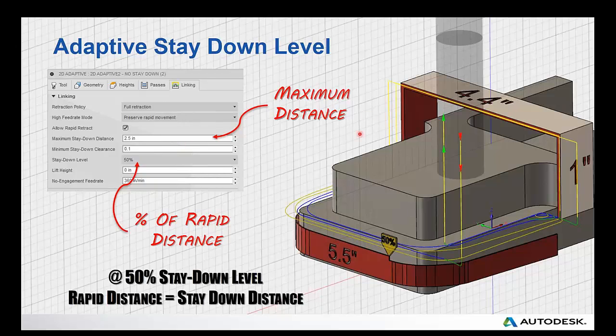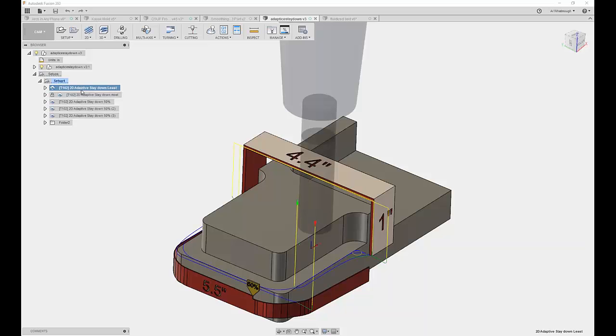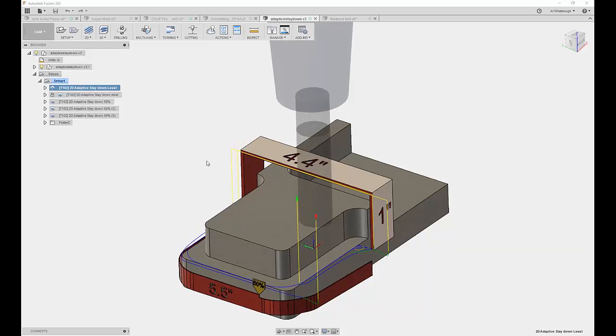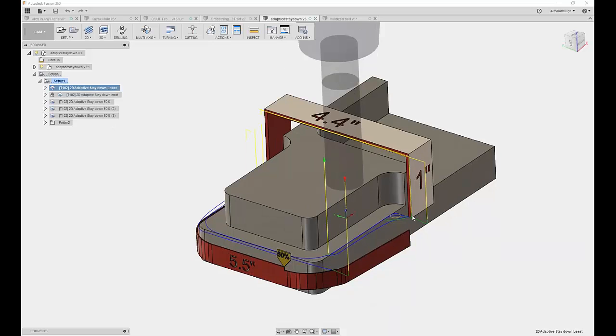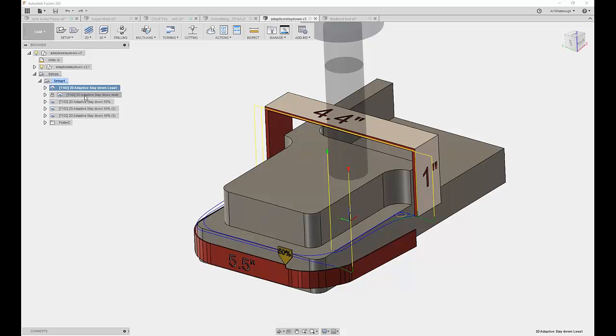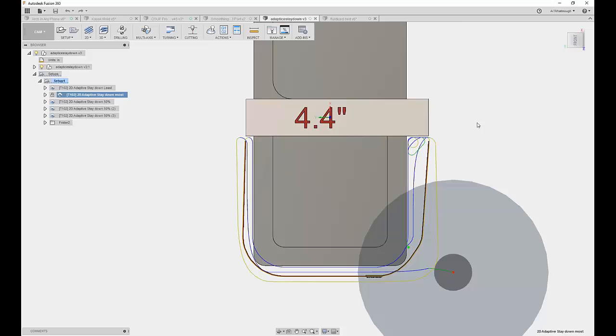So let's take a quick look at this example here. I've got my stay down level set to least, so it's coming up and over all of the time. Here it's set to most, and it's staying down all of the time. Most is, we didn't say 100% because it stops being a percentage, and it just says it doesn't matter how long it is. Go do it. Here we're set to 50%, and it's not going down.